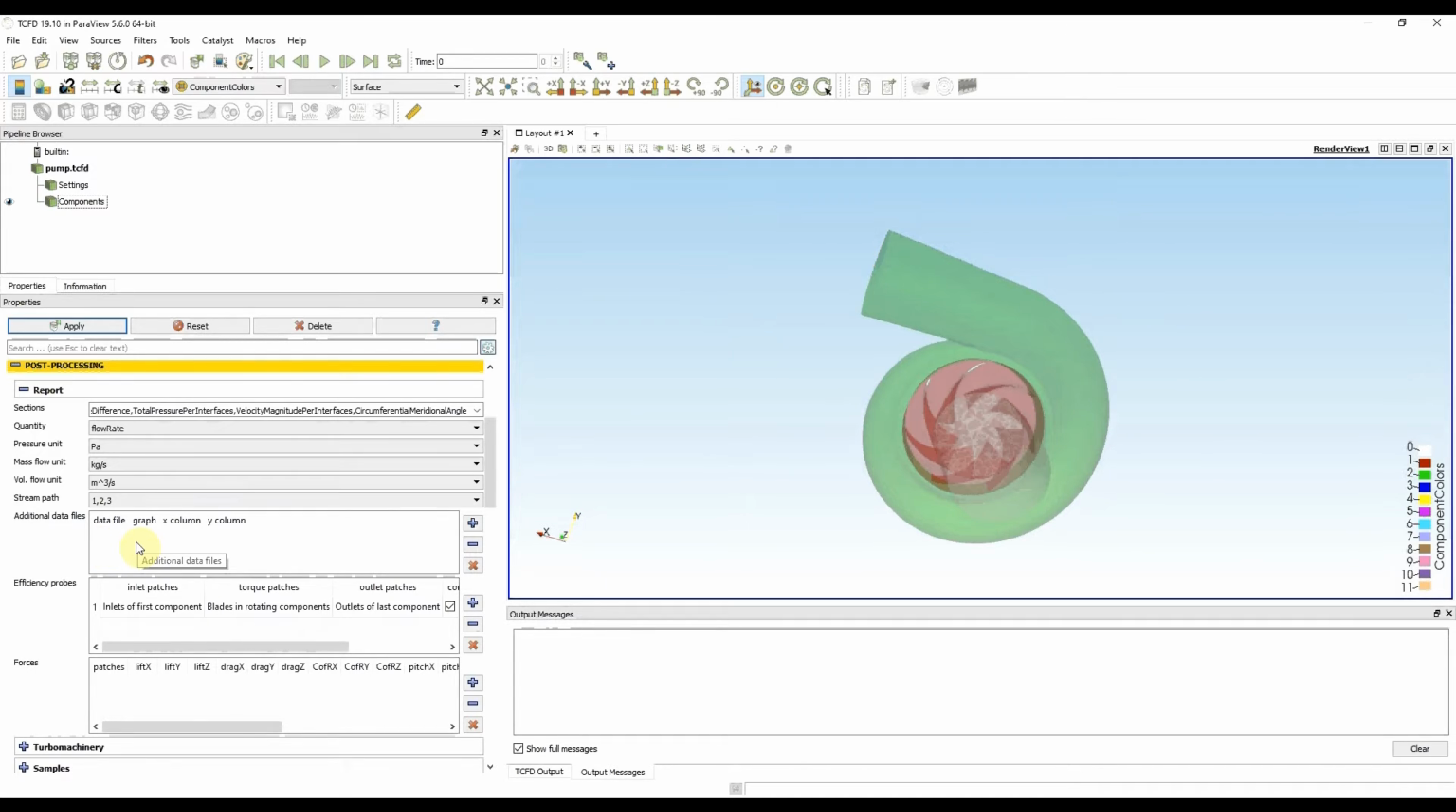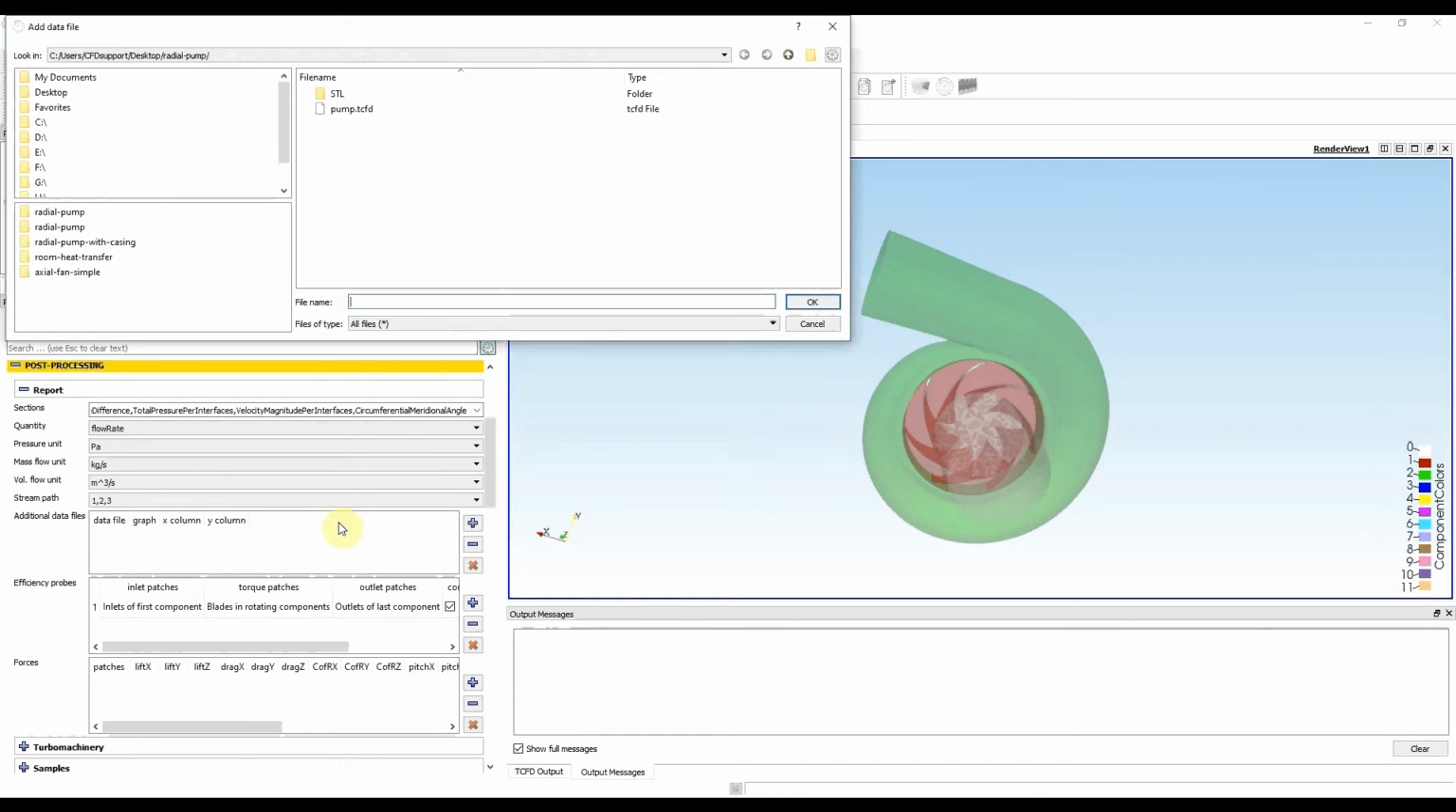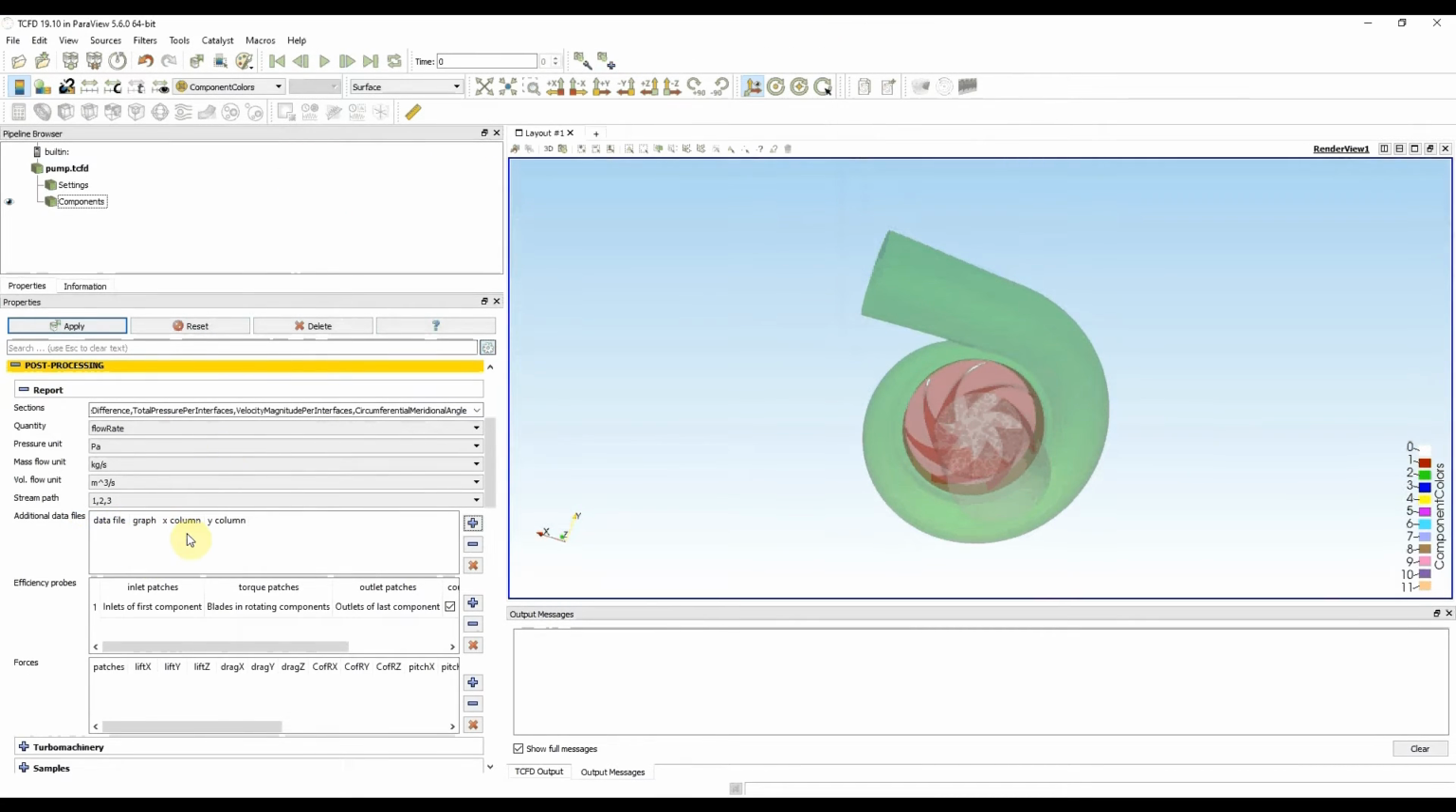If I have results in an external file and I want to compare them with my current simulation, I can add some file in here and say which columns should be used in which graph. If I do this correctly, then some additional plots with external data will be added to the report, and I can immediately compare the results from my current computation with previous results.